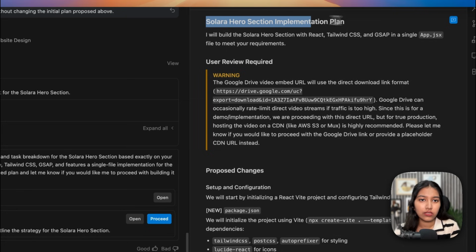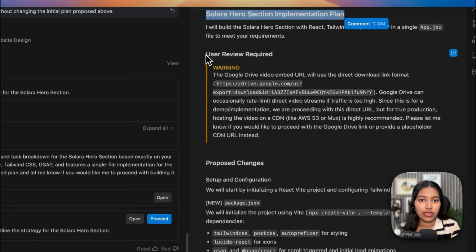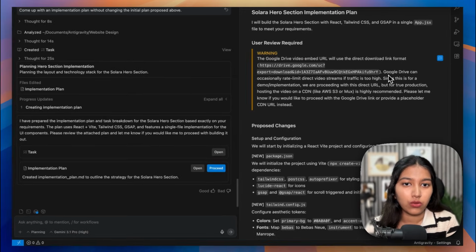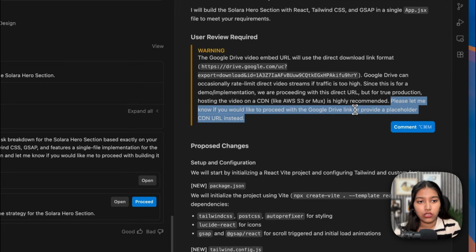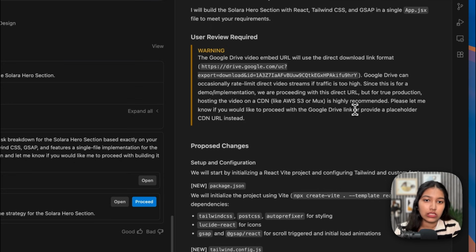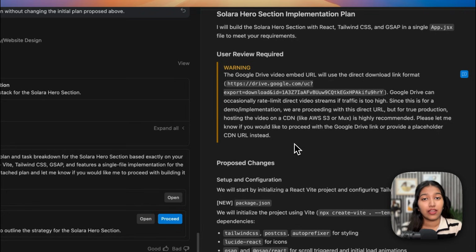So, Solara Hero section implementation plan. Now it has provided a warning, so let's go through that. The Google Drive video embed URL will use the direct download link format. Google Drive can occasionally rate limit direct video streams if traffic is too high. Since this is for demo implementation, we are proceeding with the direct URL, but for true production, hosting the video on a CDN is highly recommended. Please let me know if you'd like to proceed with Google Drive link or provide a placeholder CDN URL instead. Now it's really nice that it is giving these warnings in the first place.